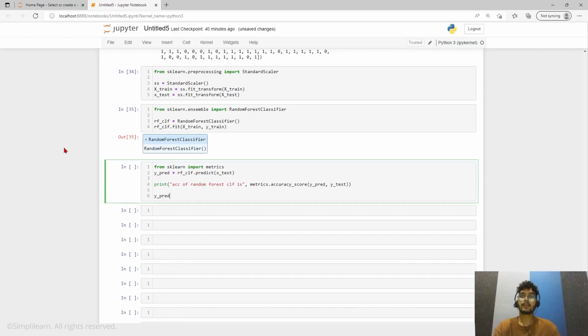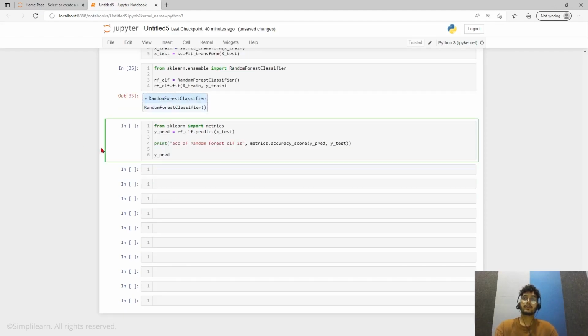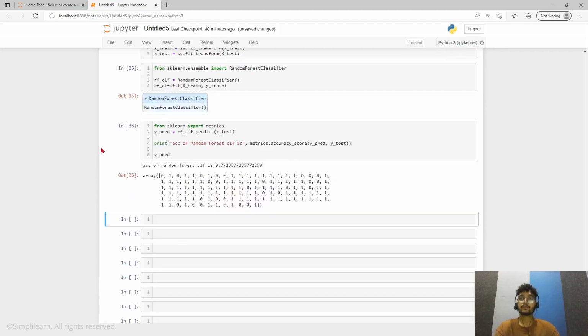So let's see the prediction using a random forest classifier and the accuracy. A random forest is a meta estimator that employs averaging to increase predicted accuracy and reduce overfitting. If bootstrap equals true, the size of the subsample is determined by the max sample argument. Otherwise, each tree is constructed using the entire dataset.